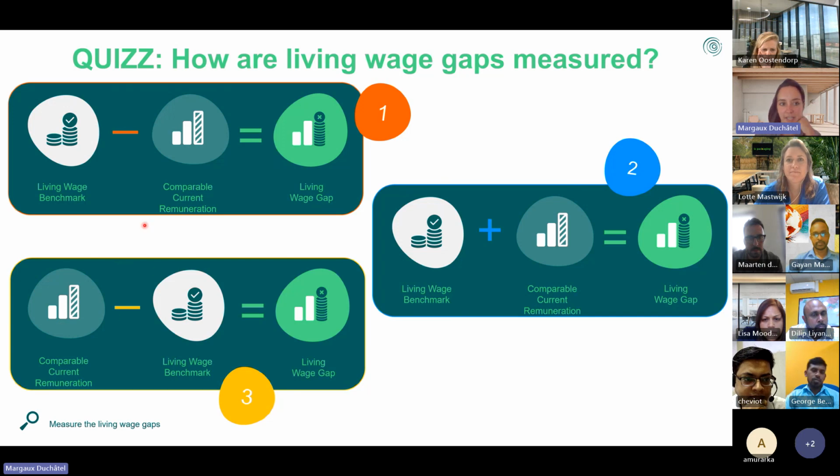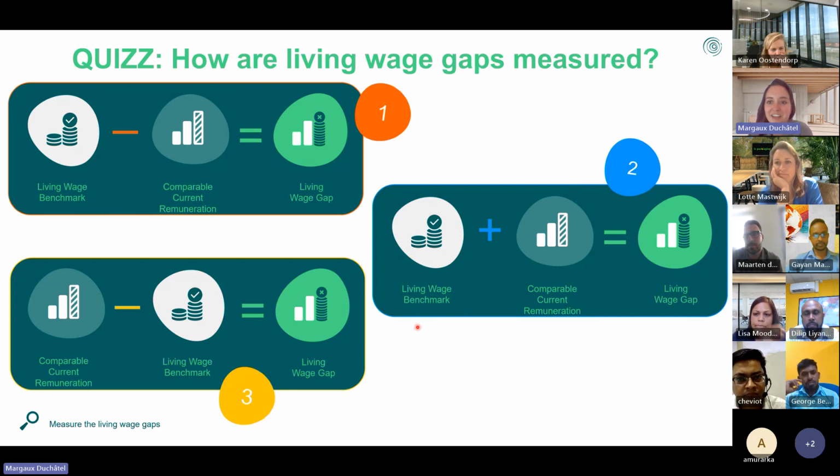So if you think that it's answer number 1, that is, we take the benchmark minus the current remuneration, and that gives us a living wage gap, then that's answer number 1. If you think that you add the benchmark to the current remuneration to get the living wage gap, then it's answer number 2. And if you think that you first take the current remuneration, you subtract the benchmark to get the gap, then that's answer number 3. So I will leave you a few seconds. And Maarten, if you can monitor the chat, I would really appreciate that.